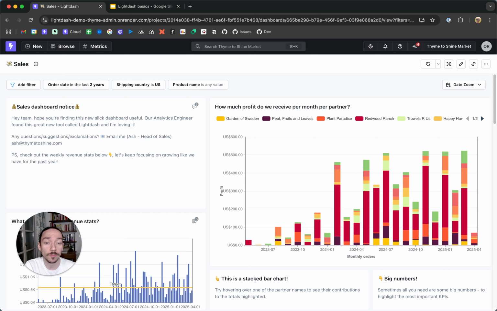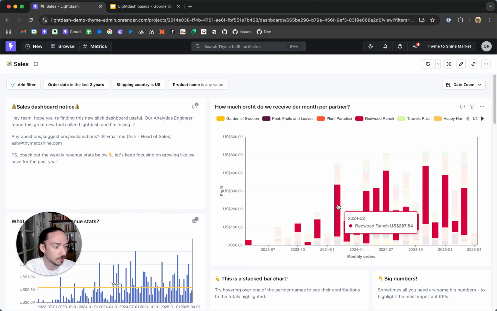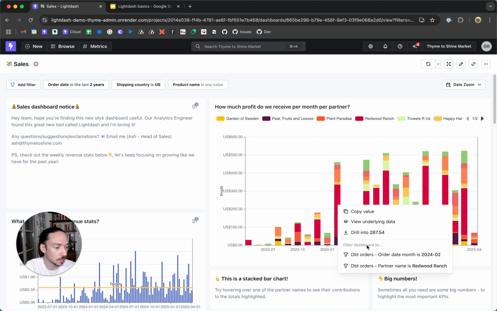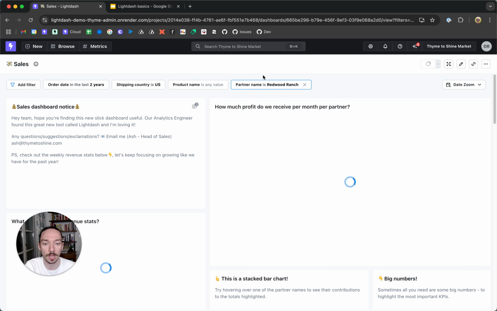We can also add our own filters to the dashboard, either by hitting the add filter button in the top left, or we can interact with a data point on one of the graphs. For example, we can limit the data to a specific partner by clicking on the profit per partner chart and hitting the filter to option. So I have a partner here called Redwood Ranch. I can click on this red bar and I'll have this option to filter dashboard to, and in this case, I'm going to choose the partner name option. And our filter shows up here.